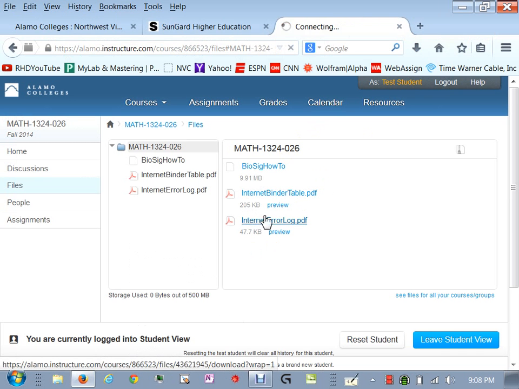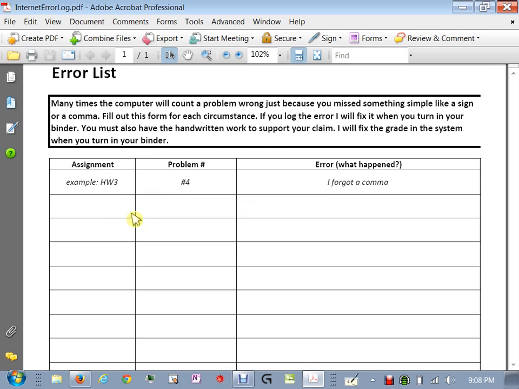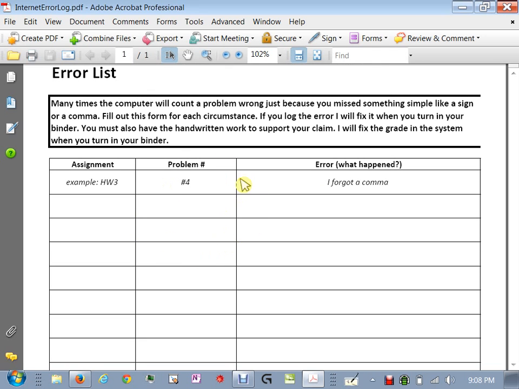Now let me show you that error log. The way that the homework system works, as we'll see, is you're going to be putting in answers, but a lot of them are not going to be multiple choice. So sometimes the computer will take off because you forgot a comma or something, or maybe you just made a mathematical error, but it was a minor thing, like you forgot to distribute a negative sign through or something. Anything that you feel you deserve partial credit for, you can list on this log. And so you could put like homework 3, number 4, I forgot a comma. If you do that, you can keep this log, print this out several times. You can have 5, 10 pages of errors if you want, and you put them in your binder.